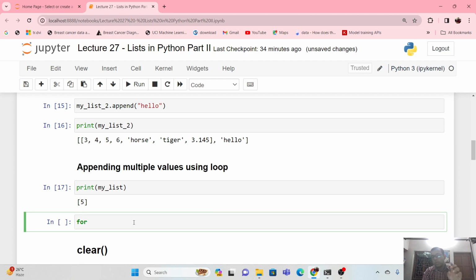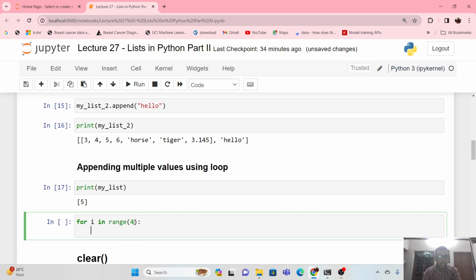So I want to append how many values? I want to append 4 values. So if I want to append 4 values, I need to invoke the append function how many times? 4 times. And I'll be keeping this invocation of the append function inside the loop. So what I do is for i in range 4, and here my list is what? my_list, and I'll do dot append, and I can make use of this variable i.